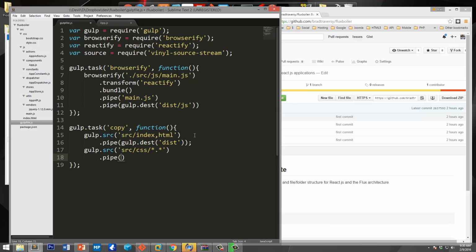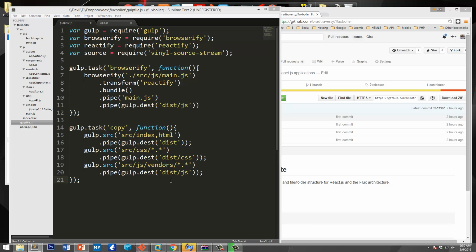Okay, same thing. We're going to say gulp.dest, and then we're going to pass in dist/css. All right, so we have one more. I'm just going to copy this. So this is going to be src/js/vendors. So anything in the vendors folder, which would be jQuery, Bootstrap, whatever you want to include. All right, and then that's going to go to dist/js. Okay, so that's the copy task.